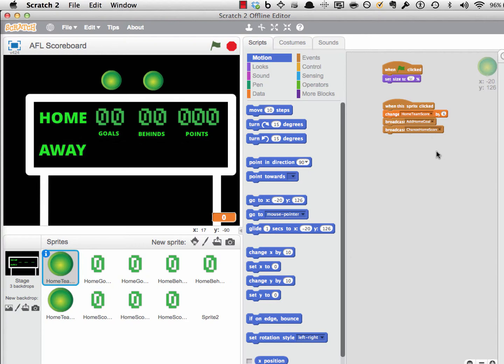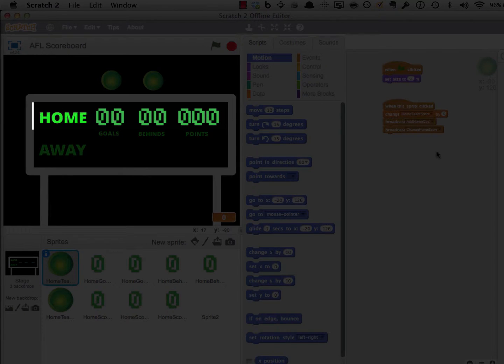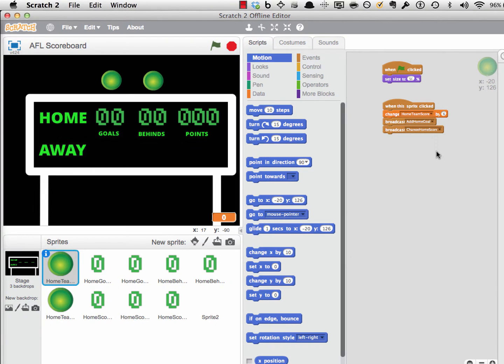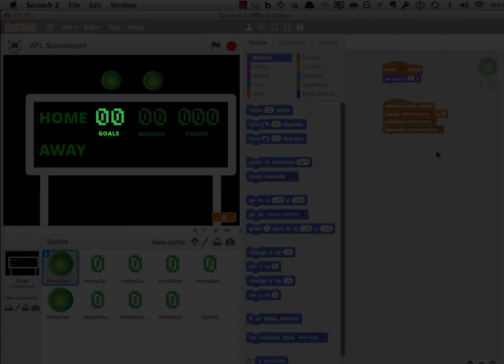Looking at the scoreboard I have over here, you can see the main components. There's one section for the home team score, one section for the away team score, and within each of those sections there's three individual score components. There's the number of goals, number of behinds, and the total number of points for each team.